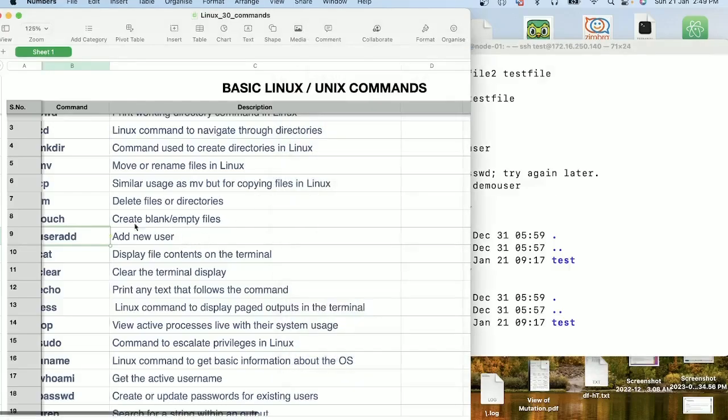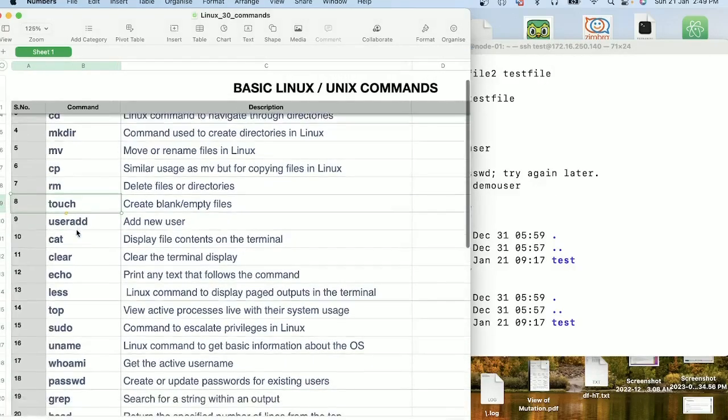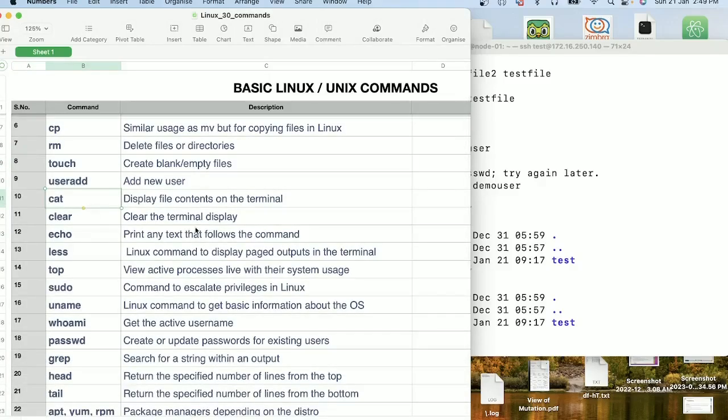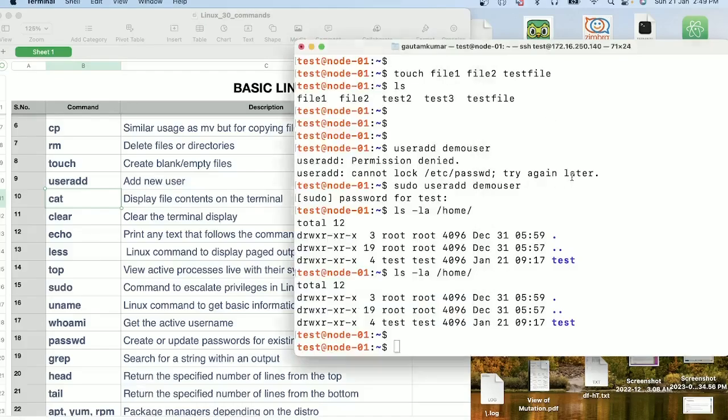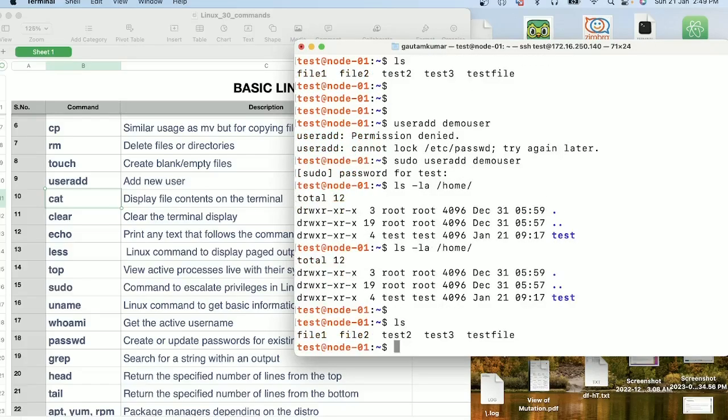Next command is the cat command. We use the cat command in Linux when we want to see the output of any file. So let me show you how you can use the cat command in terminal. I have created a lot of files like testfile, test2, test3. So let me put some text in a file.